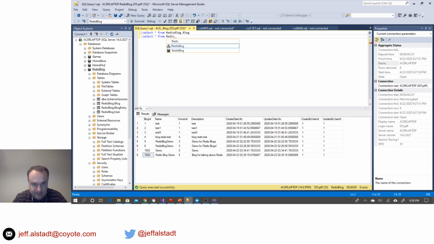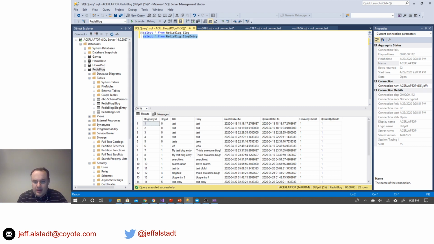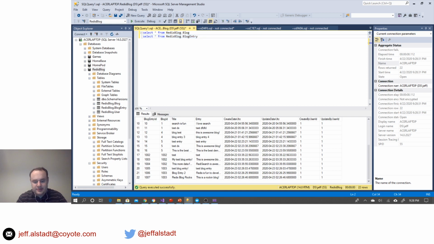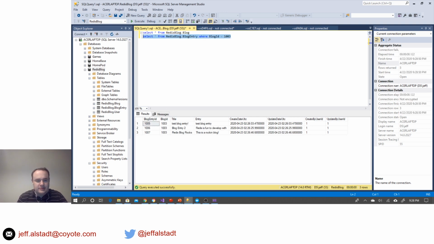So if we do select star from Redis blog.blog entries, we can see as well that we have a lot of blog entries. But our actual blog is 1003, so let's put a where clause in there, where our blog ID equals 1003. So if we F5 that, we'll get us our list here. So these are the blog entries we had entered. So now we know the blog entry IDs.